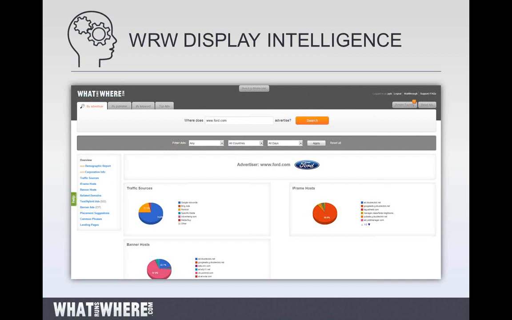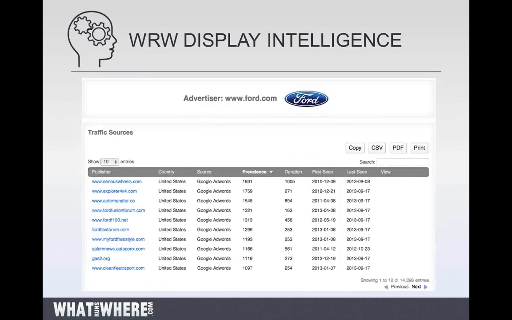So here's the example with Ford. We could type in Ford.com into the WhatRunsWhere interface, and we could quickly see, if I'm Ford, here's what I'm doing right now: all the networks I'm buying from, where my banners are being stored. I could see the demographics of who's going to my website, the traffic sources I'm buying on right now through my agency or directly, and all my ads. But I would want to do this for my competitors as well.